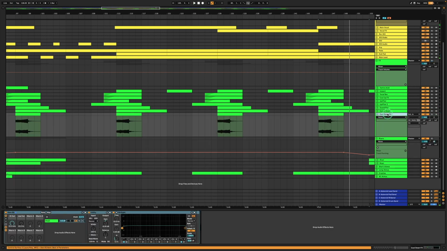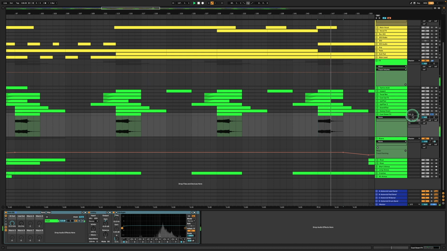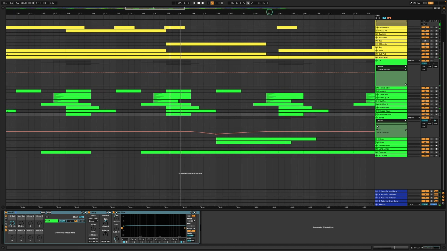So just to keep that in check, the cool down effects, I've got my gain staging rack in there, but I didn't actually do anything to it. Pretty simple laser type sound.